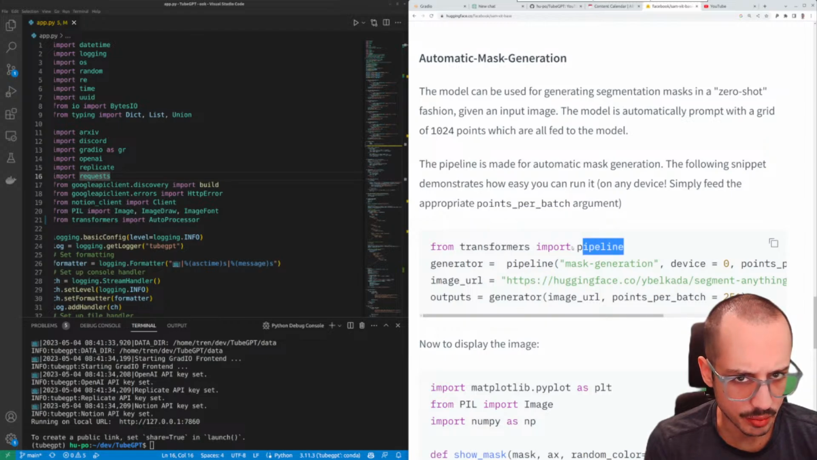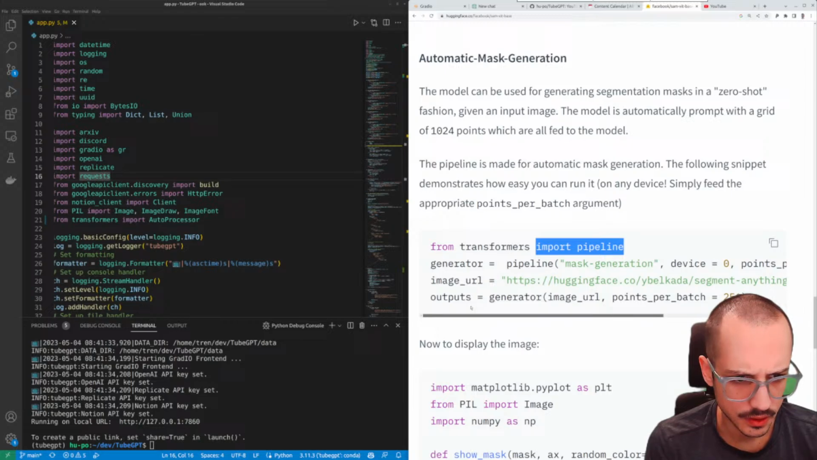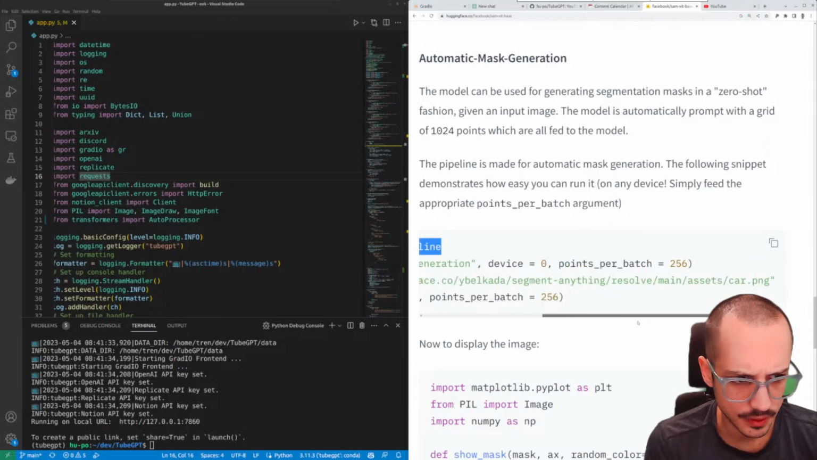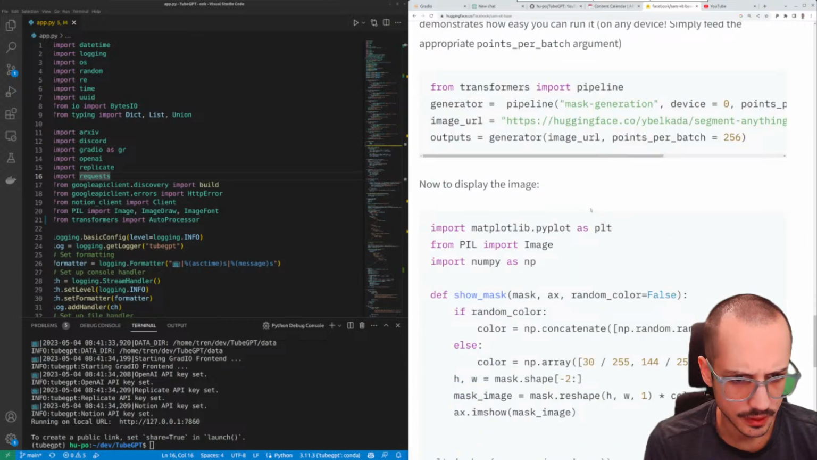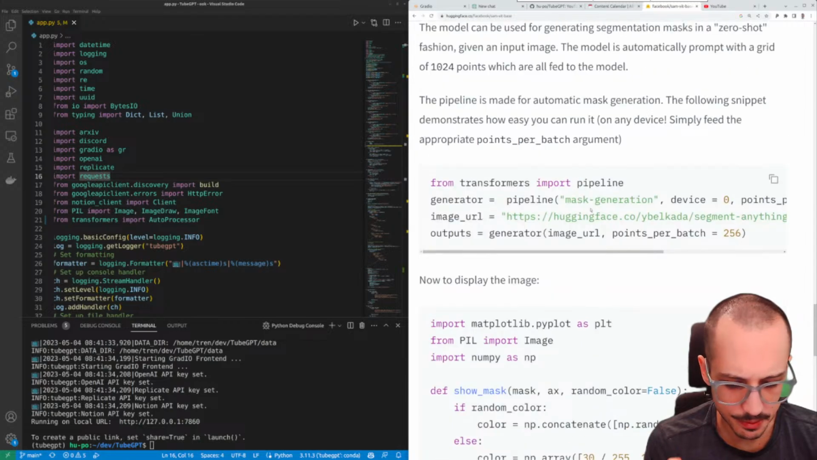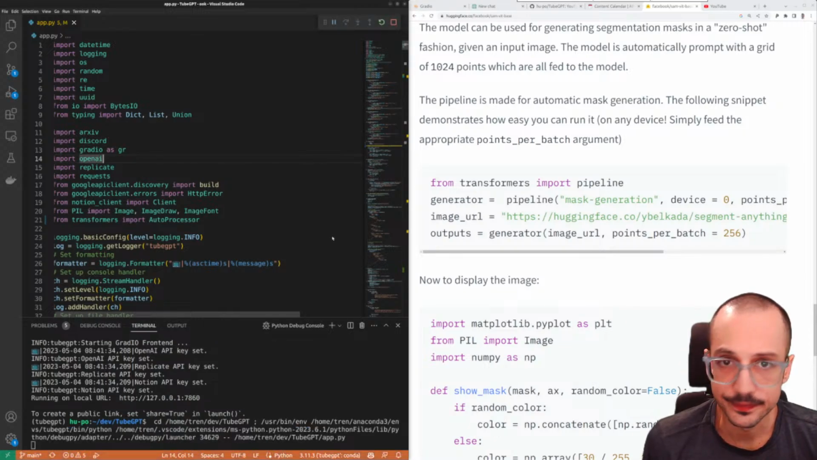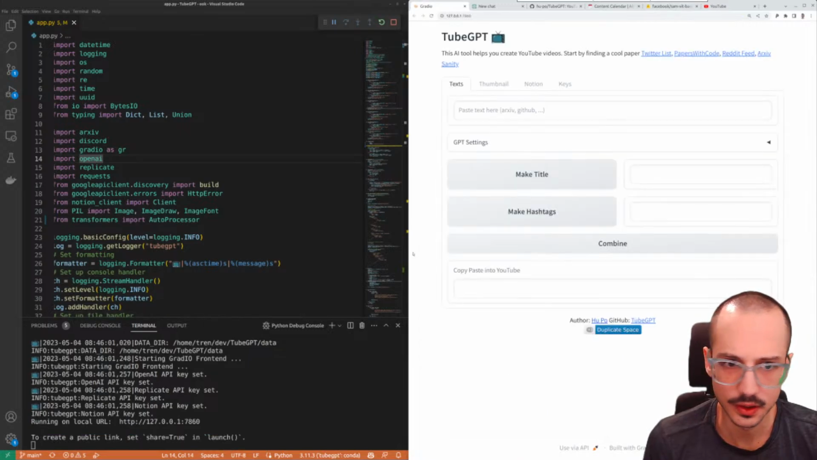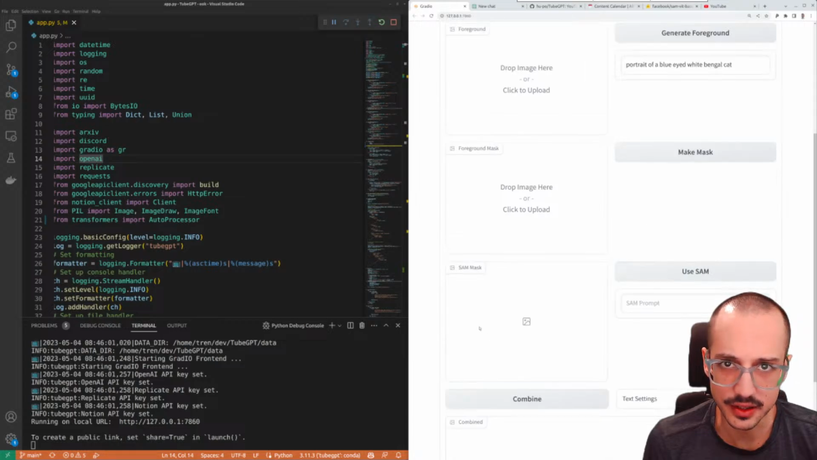From transformers import pipeline, maybe this is what we should be doing. I don't know, there seems to be a lot of different ways of doing stuff here, so we'll see. All right, let's go to our thumbnail and let's click this use SAM, and it should open up a breakpoint. It's not opening up anything. Okay, what's going on?